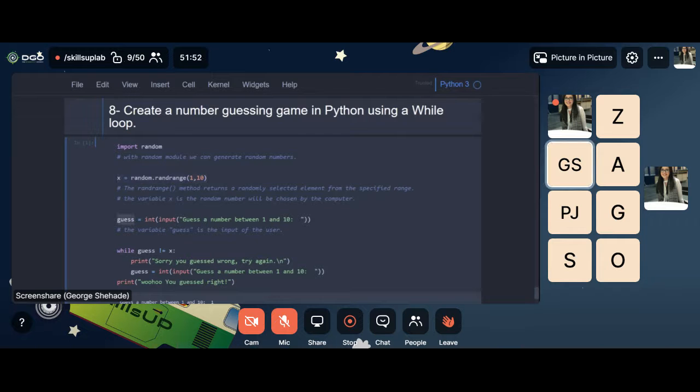And we create another variable. I call it guess. This variable will be the input of the user. So later, every one of you will guess a number, and we will see who guesses it. So guess is a variable, and for this variable, we need to have an input, and the input must be an integer, a number, not a text. So when it asks you to guess a number between 1 and 10, you just enter a number between 1 and 10.